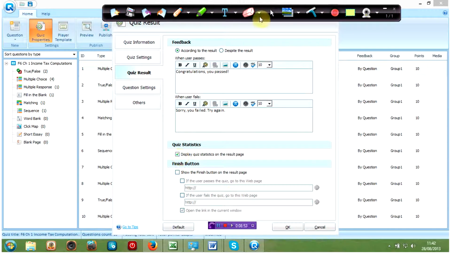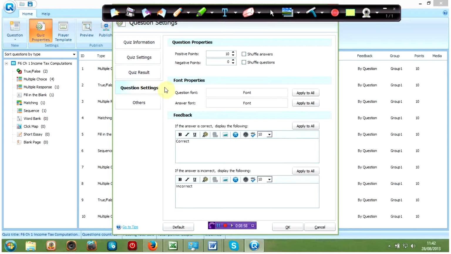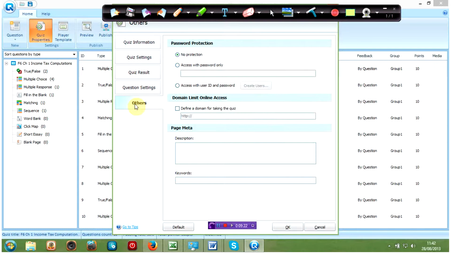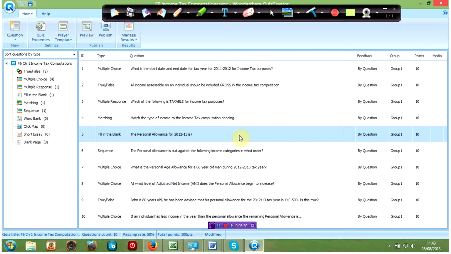If we just move now to the quiz question settings, pretty straightforward. Positive points per correct answer is 10. I don't think you'll have to change anything here at all. The feedback you'll be dealing with within each of the questions themselves, so nothing more for you to do there. So that's really it on the question settings. In terms of the other areas, this is not relevant apart from the fact that we have no protection tagged. I'll just click OK on that.